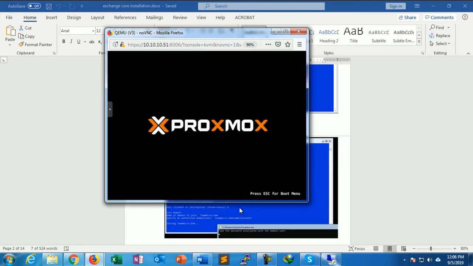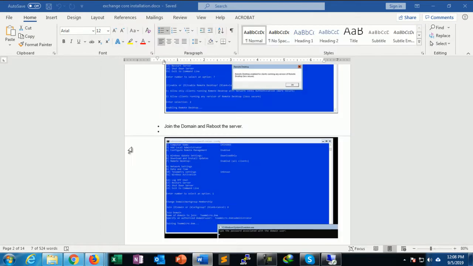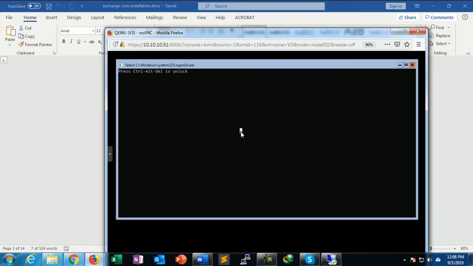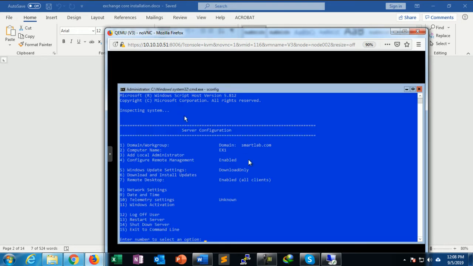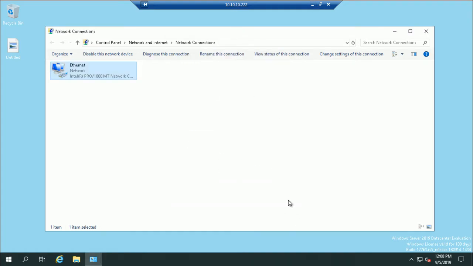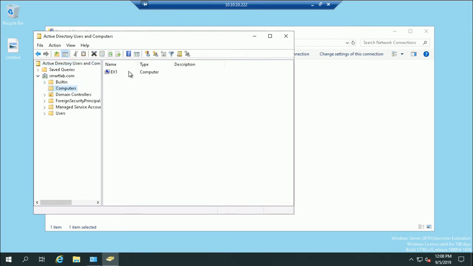It's restarting. Wait a few seconds. You can see that it has started. I just press Ctrl Alt L. Password. Sconfig. See, the computer name is EX1 and it's a member of the domain. We can also see here that EX1 is already a member.